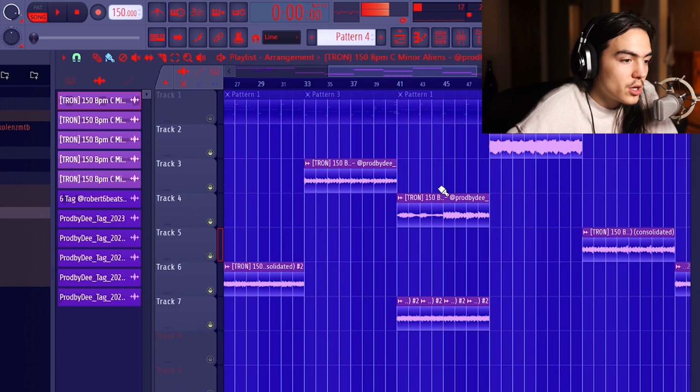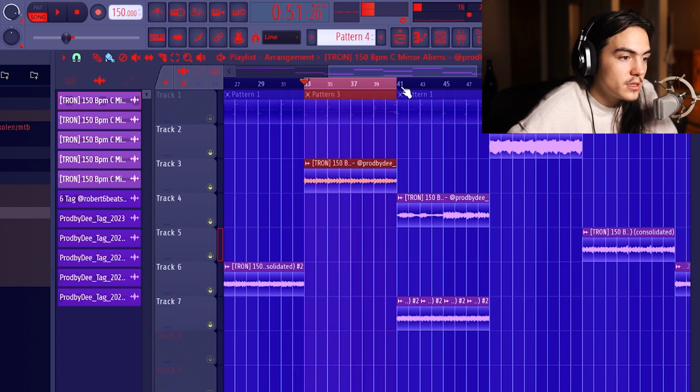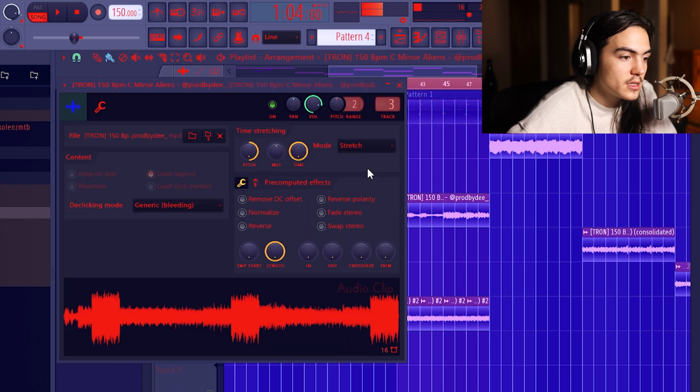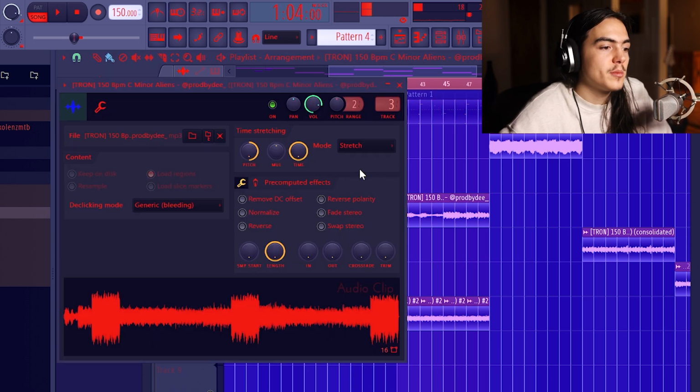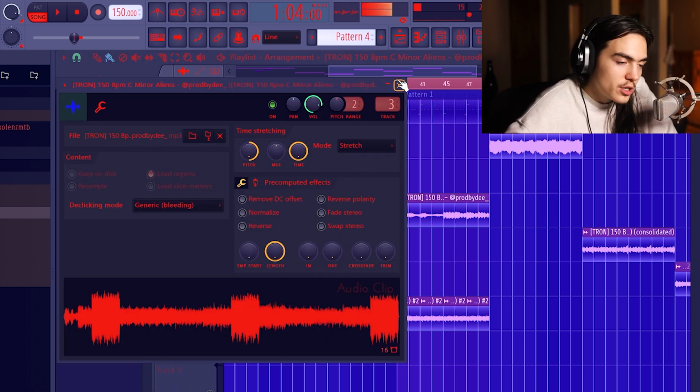So now I'm gonna go to the second. So this was the first part of the verse. This is the second part of the verse. So now we already got this. Then this is just pitched up. I might have flipped it, like reversed it, but you already know how to do that now.